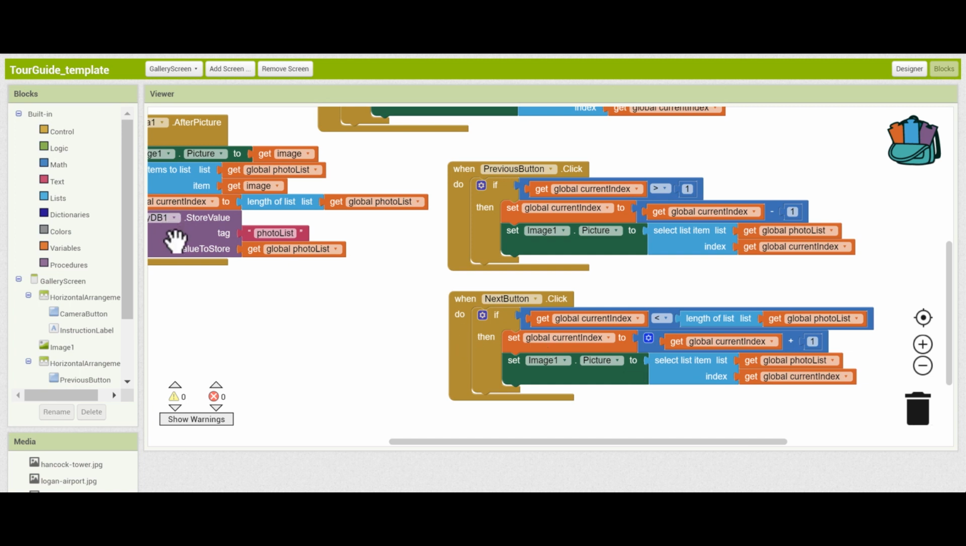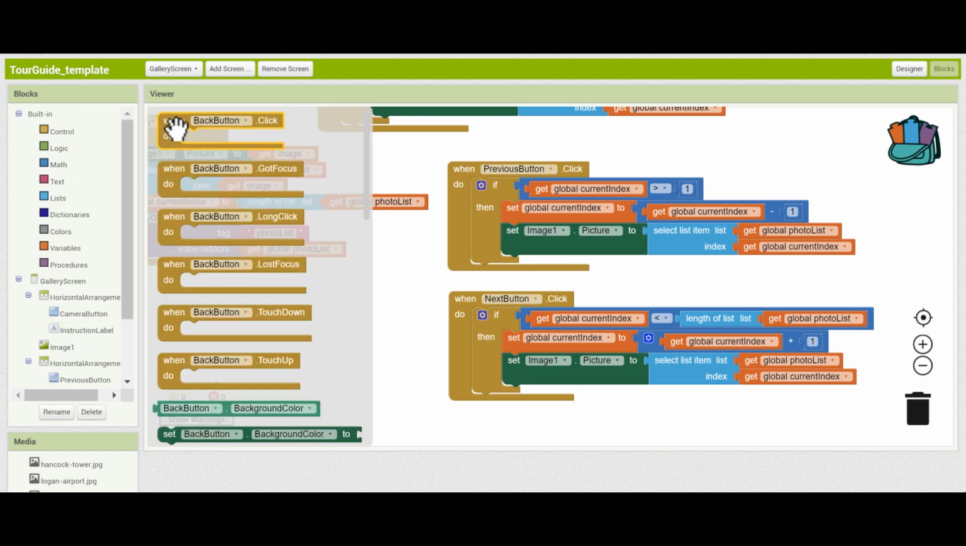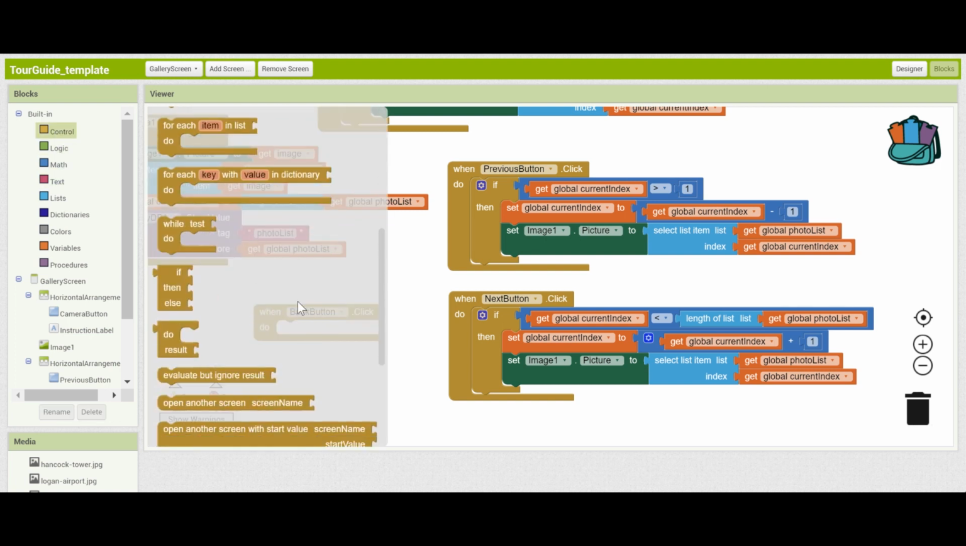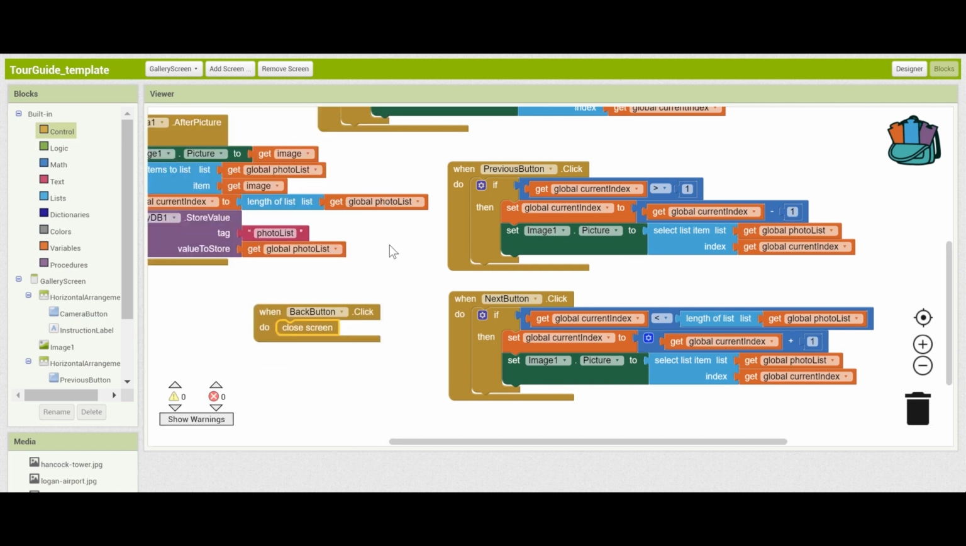The final button that we need to set up is the back button. Now we can do the back button the same way that we did the back button for the location screen. Because screens open up on top of each other, you can do when the back button is clicked, all you need to do is close this current screen. There you go. This concludes all of the blocks that you need to do to set up the full tour guide app. Congratulations! Go ahead and test it out and make sure that it works.